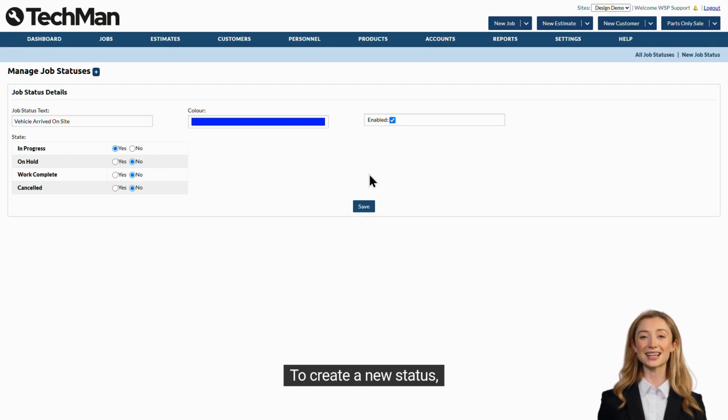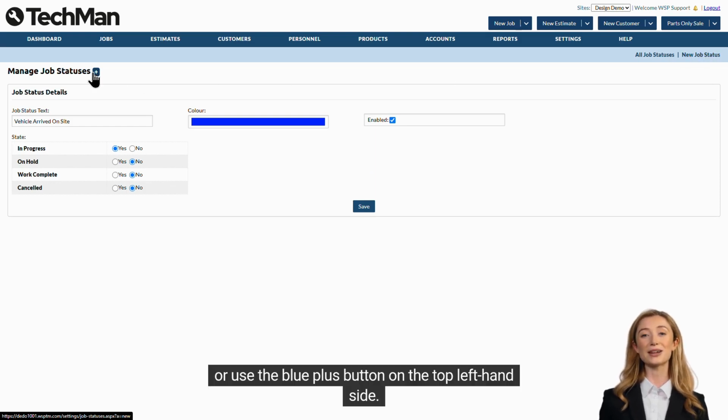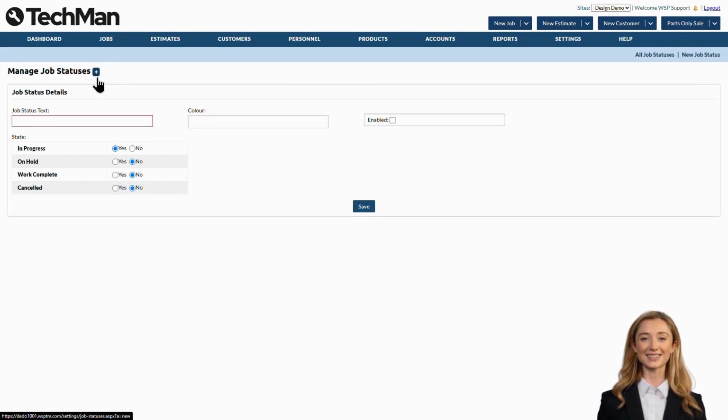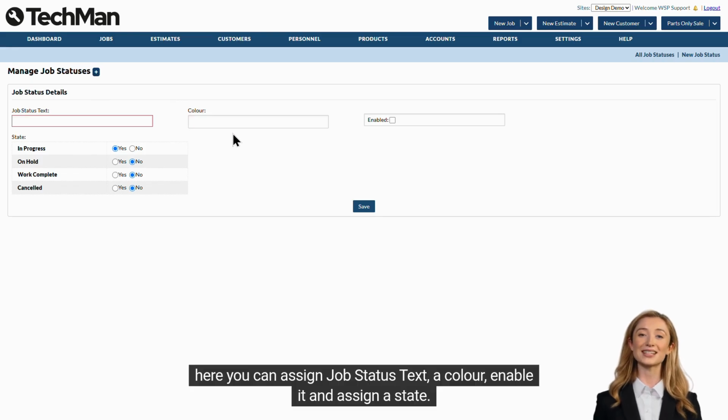To create a new status, simply click on New Job Status in the top right corner, or use the blue plus button on the top left-hand side. Similarly to when editing, here you can assign job status text a colour, enable it, and assign a state.